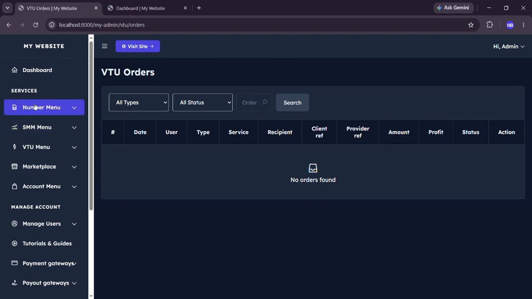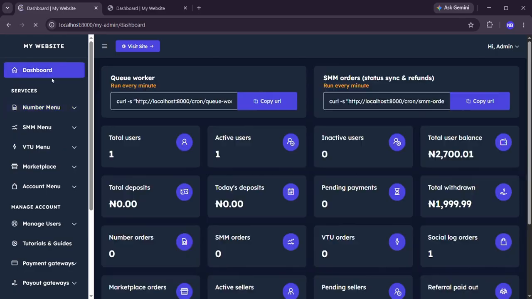Then we also improved the refund for the number, the SMM, and orders, so that everything is going to go smoothly. Now the next one I'm going to do is the user dashboard.